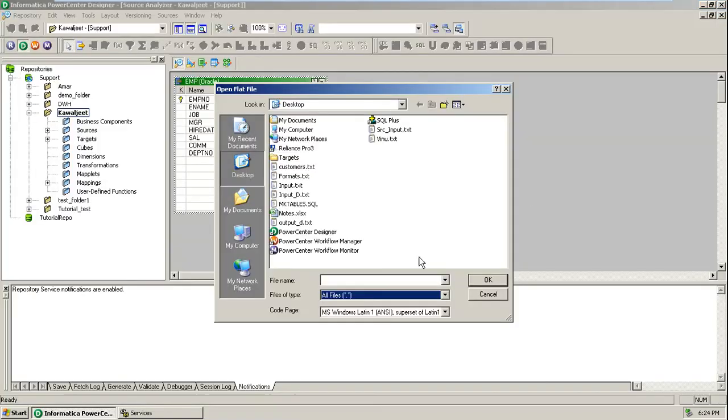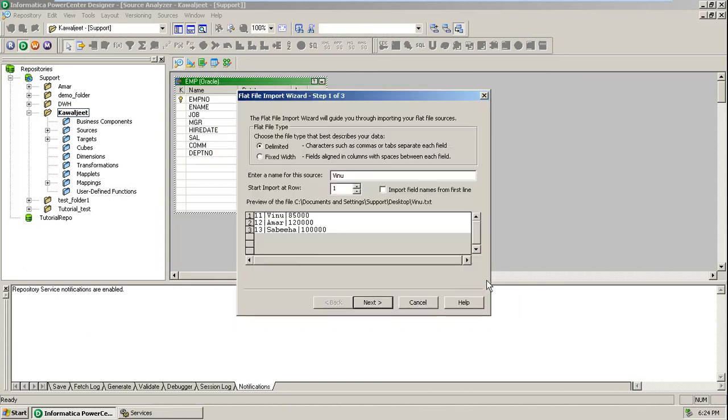Okay, so what I am doing, I am importing venu.txt. I am clicking on OK, and when I clicked on OK, this wizard is asking me whether this file is delimited. Yes, this file is delimited. Why? Because we have used a pipe delimiter. See, this is a pipe delimiter, or you can say the separator between the 2 columns.